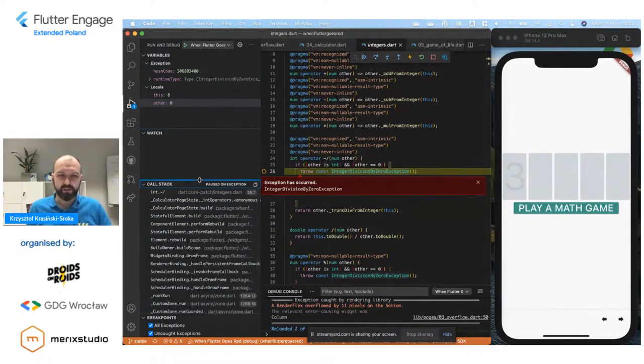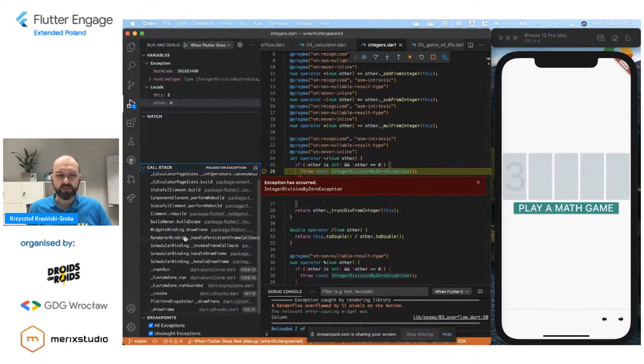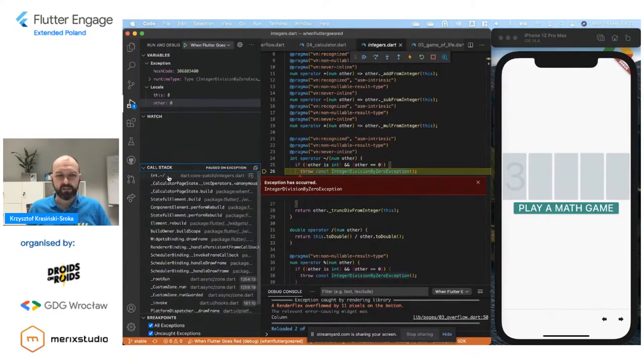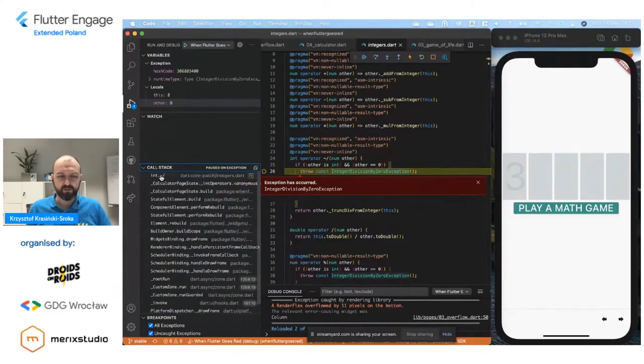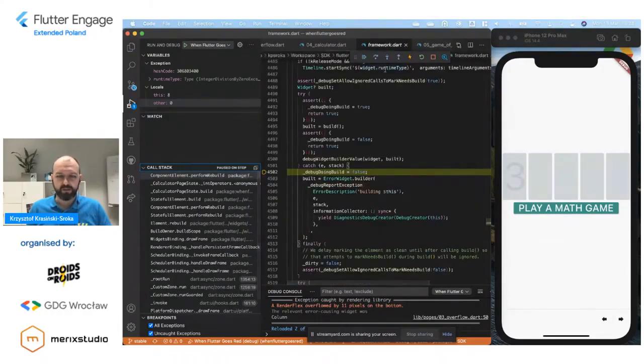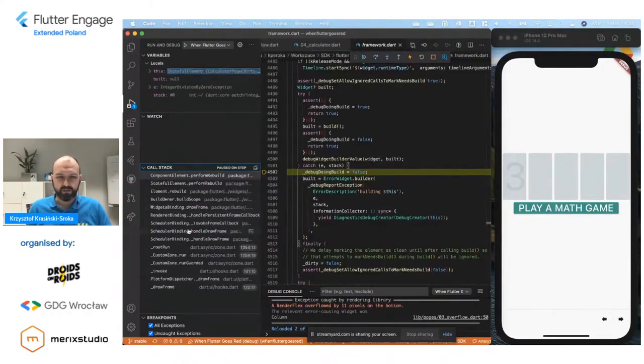But what I have here as well is a call stack. A call stack contains all the known calls throughout all the functions on the stack that caused this exception. And if I go upwards, so step out, I can see that it got a bit shrunk. So it got to the perform rebuild phase. And this is a place where we actually catch the exception.